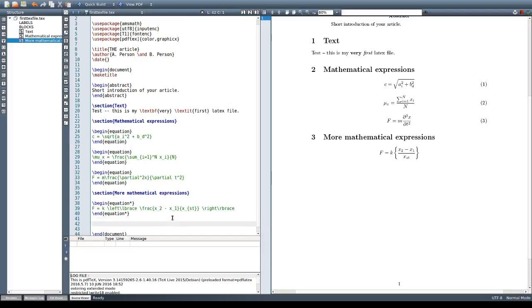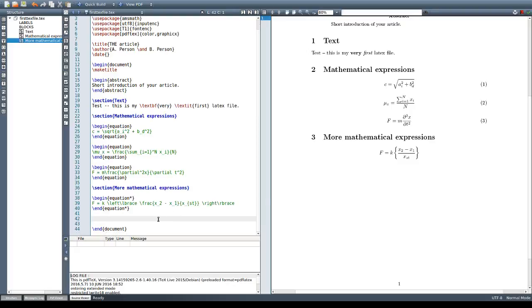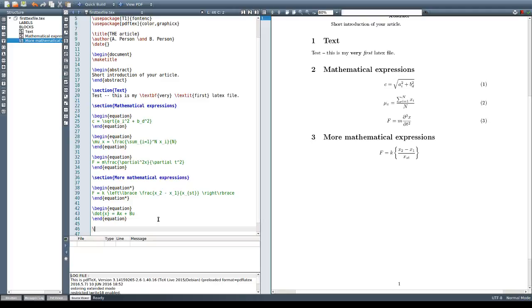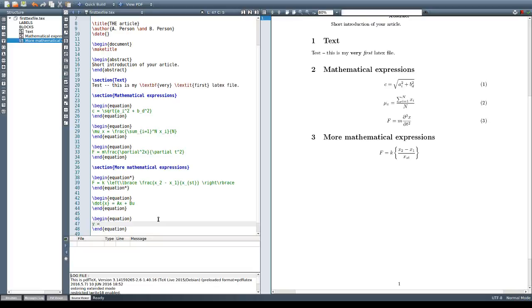Another thing that we might want is that if you have a system of equations, you might want to put all that inside a single environment. So for example, if we have the equations for dynamical systems in state space representation, we will have the state equations like this, and we need another set of equations which gives us the output, something like this, or any other type of system of equations that you have.